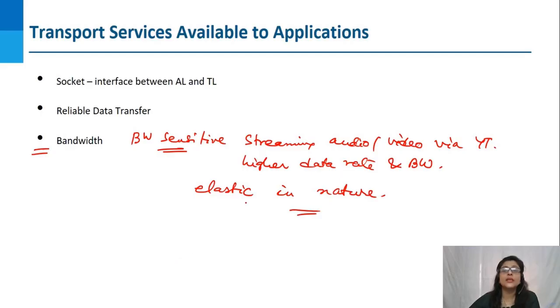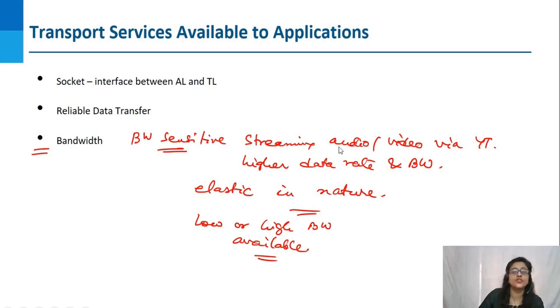Elastic in nature means these applications can use low or high bandwidth, whichever is available. They are very flexible and can adjust to the available bandwidth. The next important service is timing. Data transfer timing is also very important.